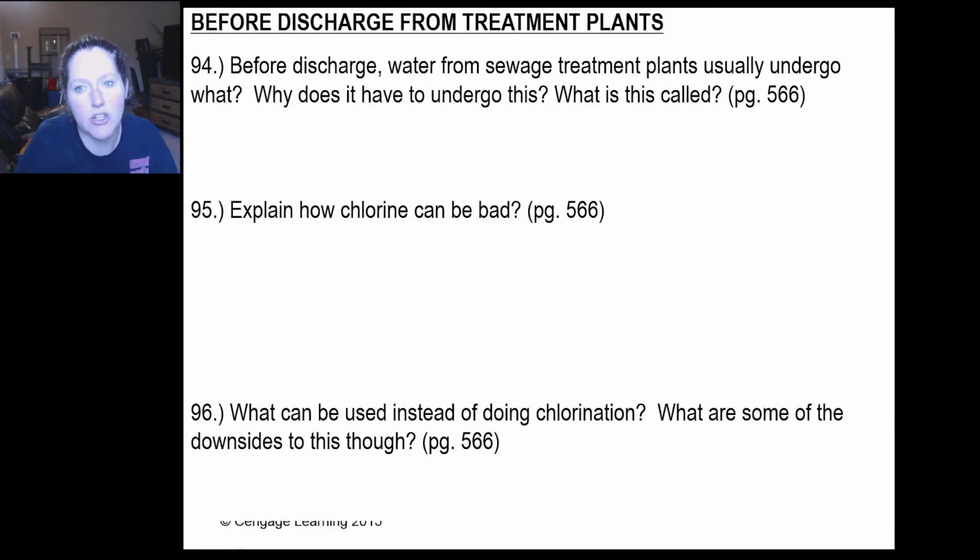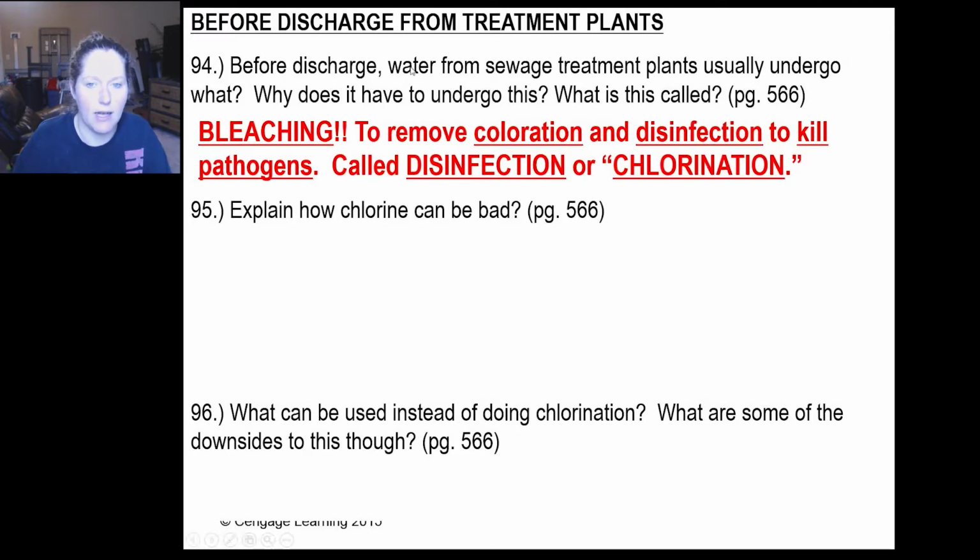All right, before discharge from treatment plants, water from sewage treatment plants usually undergoes what? The last thing, if you remember, it undergoes is disinfection, or you can say chlorination. And what they do is basically they bleach the water. Why do we bleach the water? Because it's going to remove coloration and it's going to disinfect, kill pathogens. Again, I've seen them refer to this as chlorination. In your book it does. But I also threw in disinfection because they referred to it as that as well.